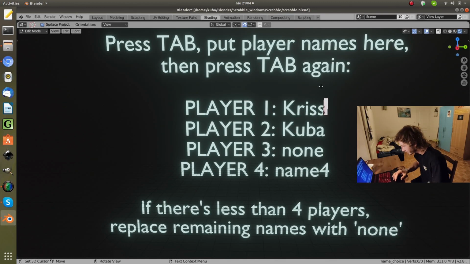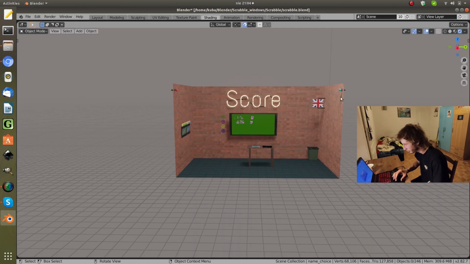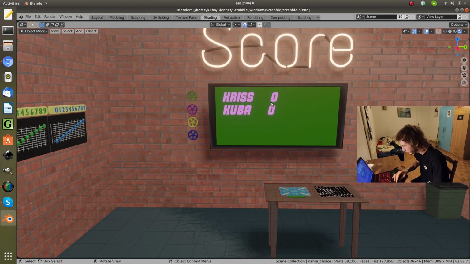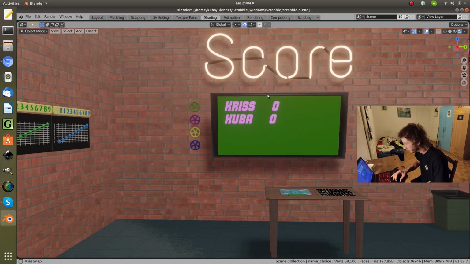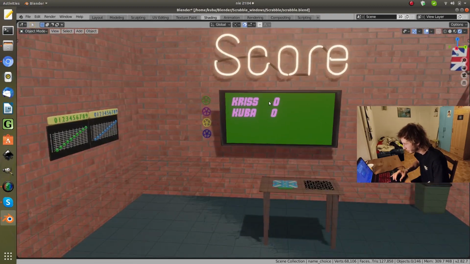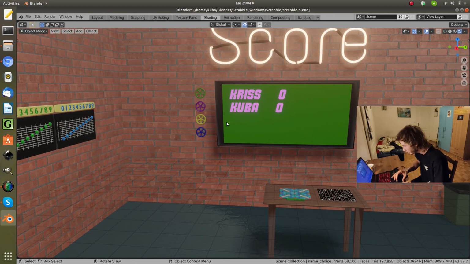And then if you press the tab, once the text is edited, it will disappear, and these names that you input appear on the screen with the initial score 0. And because the third one was none, it knows that there are only 2 players.